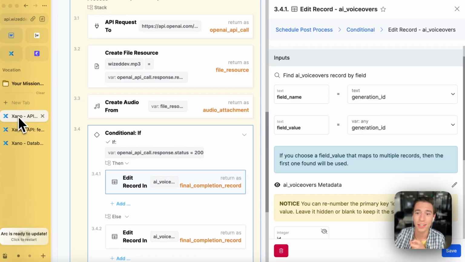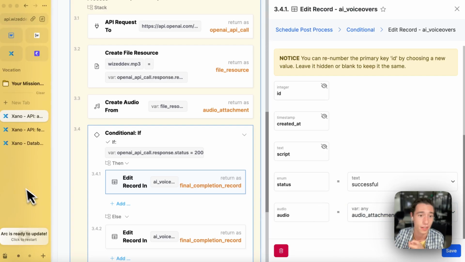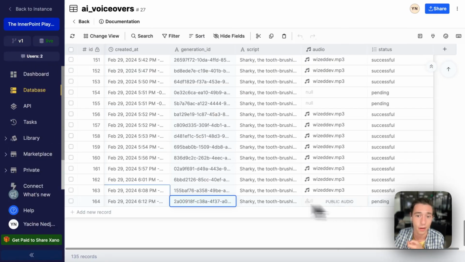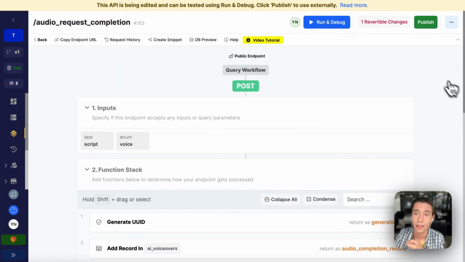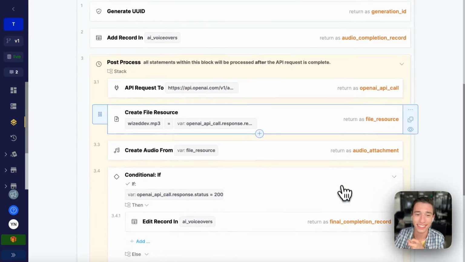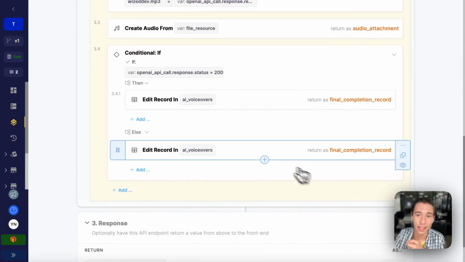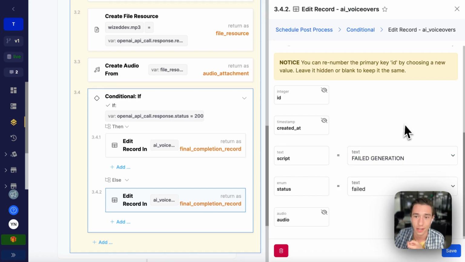And we're going to then set the status as successful, and we're going to add the audio attachment in the audio attachment right here. And let's save this. Actually, I don't need to do that because I didn't change anything. And now if it wasn't successful, so if else, we're just going to do failed generation in the script and we'll set the status to failed and no file.